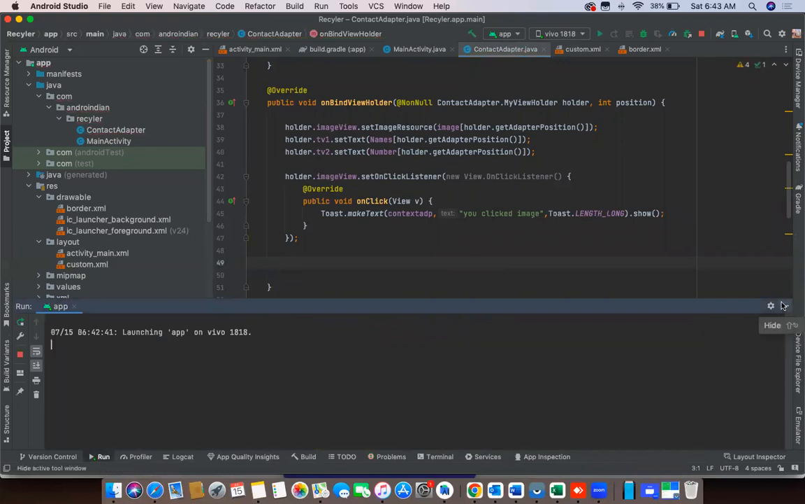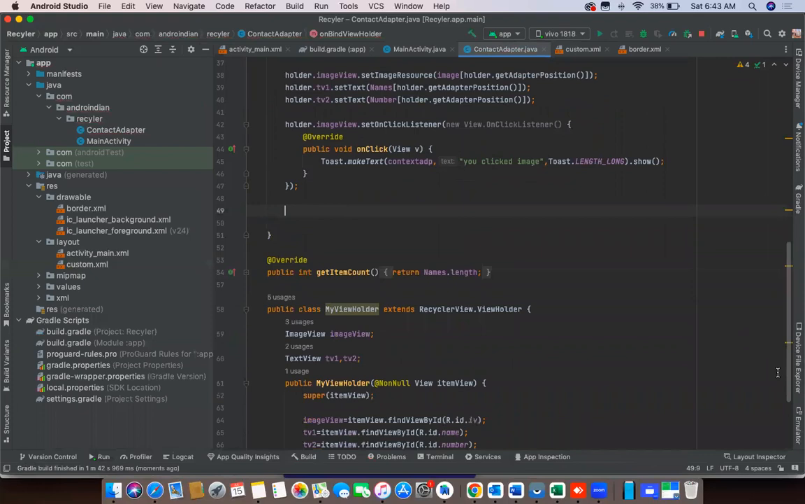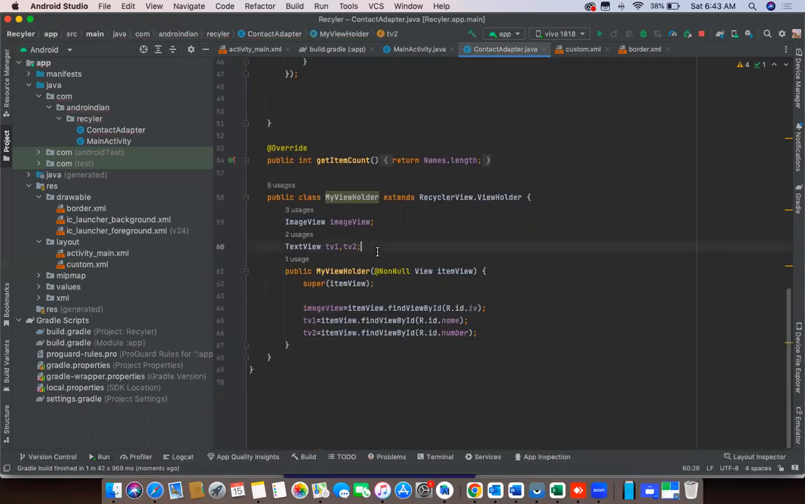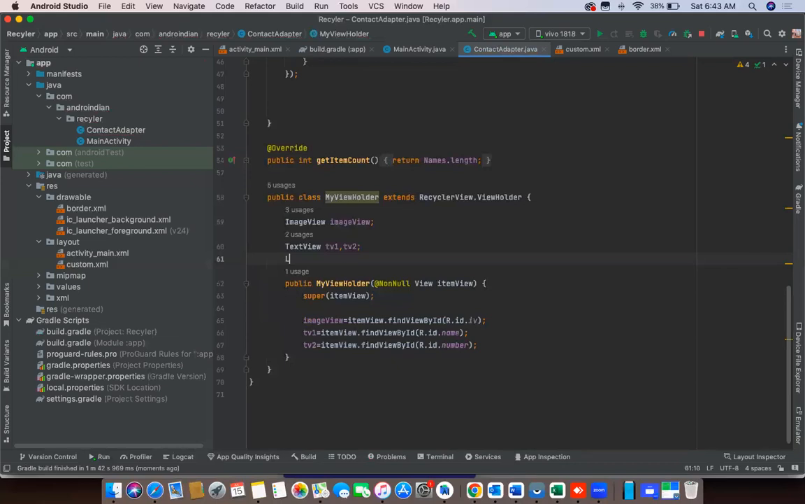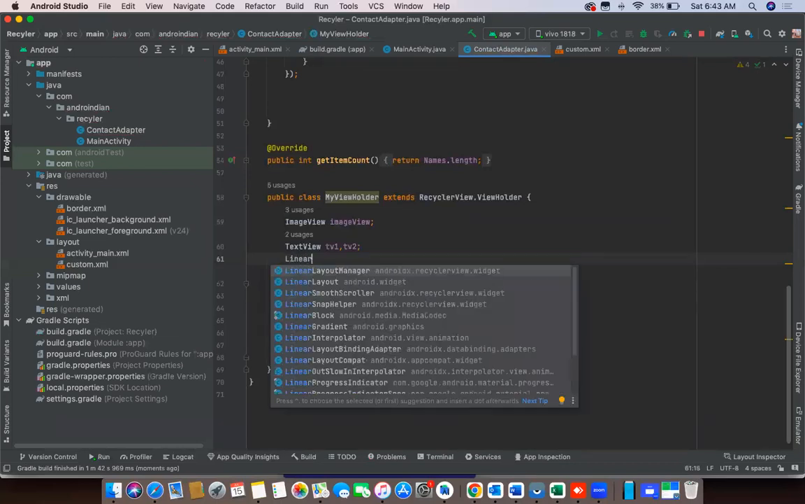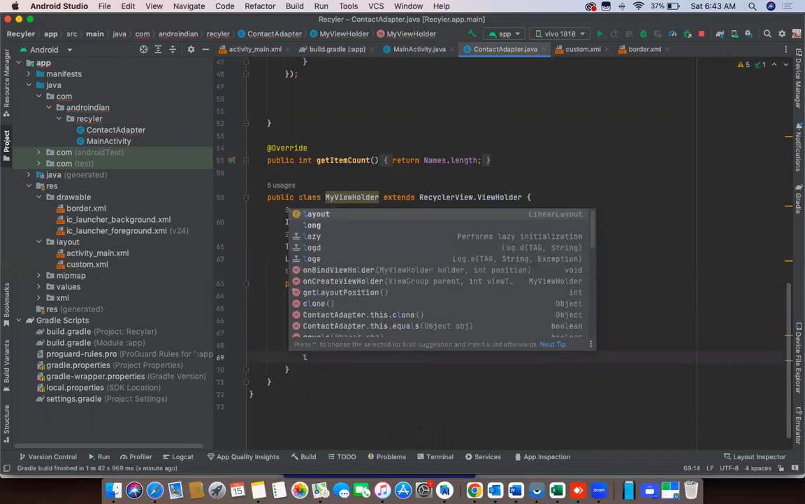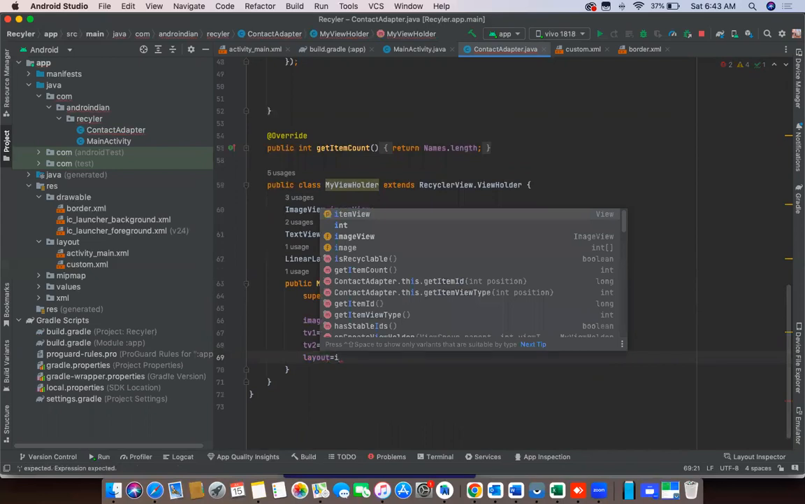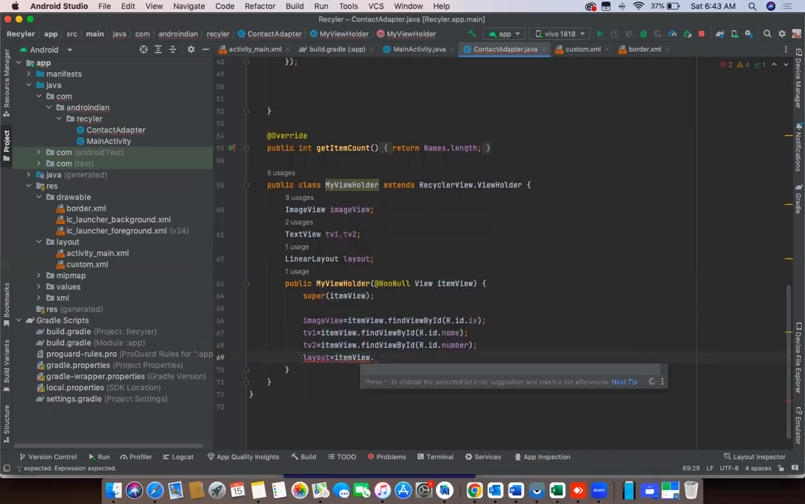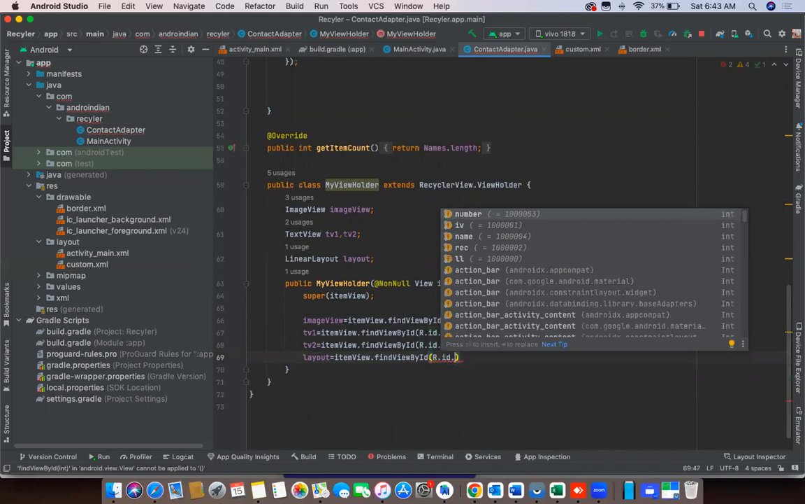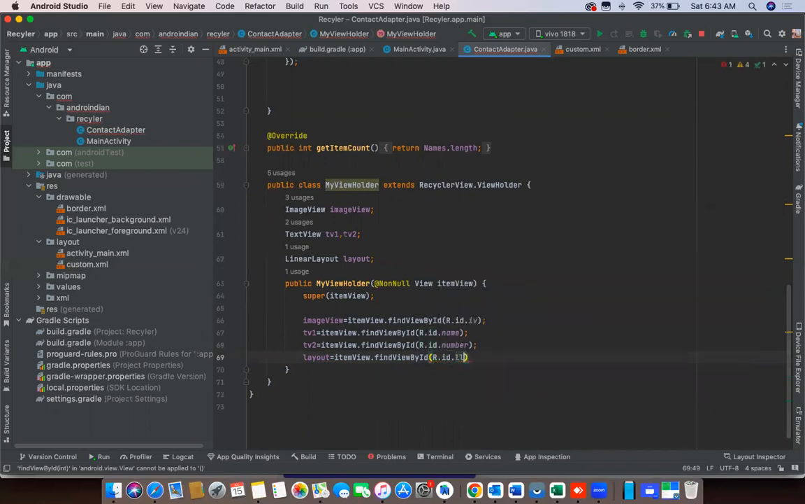We will see. Wait. First we need to declare here a linear layout. Then we need to find that layout: layout equal to itemView dot findViewById, that is R dot id dot LL.